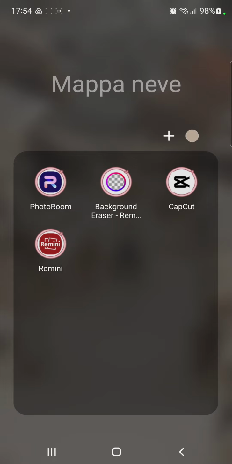Hello guys, in this video I'm going to show you how to customize the cutout option on the CapCut application.